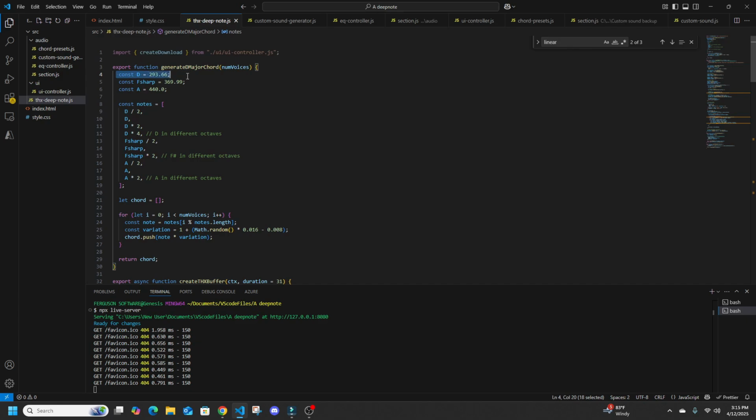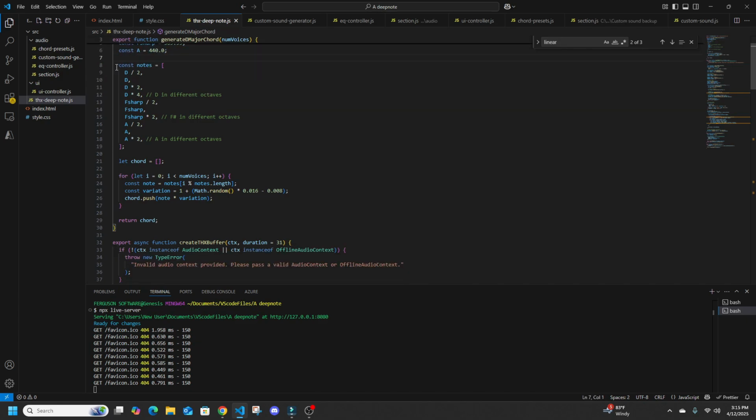So to start, we have the three separate notes, the D, F sharp, and A. And then we have the notes array, my bad. Now what this does is, this is for the 30 voices and getting it to divide amongst these different notes, because in the sheet, there are some notes that are specified to certain frequencies. So you can see D divided by 2, yada yada.